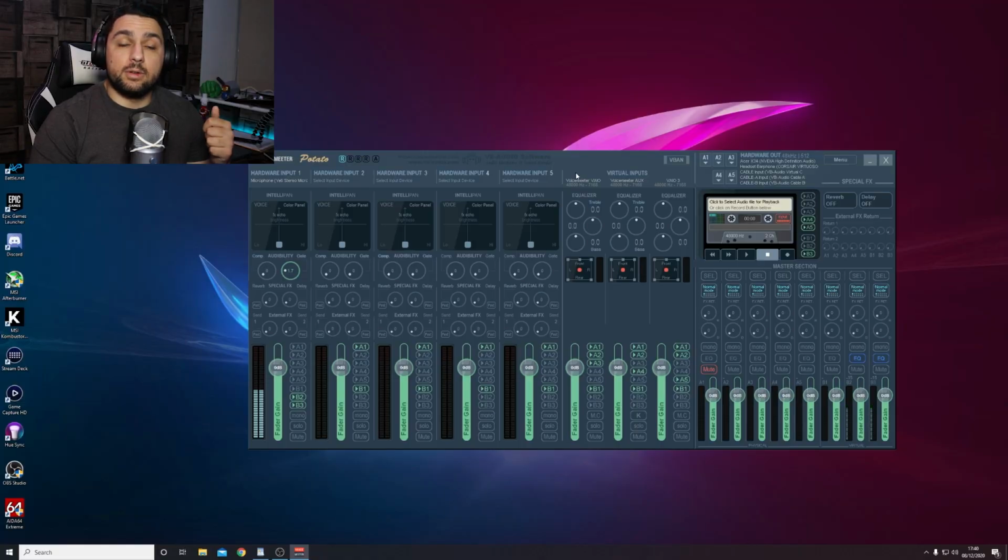So now that we've got virtual input 1 and 2 set up, we're going to go ahead and set up virtual input 3. For this one, we're going to make it so that it captures our music, our Internet Explorer, and the OBS sounds. So things such as your alerts and any other media that comes out of OBS.